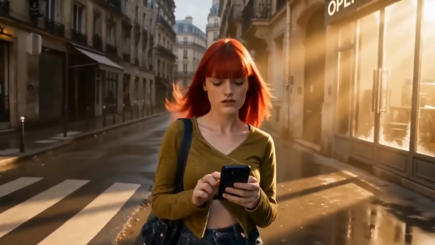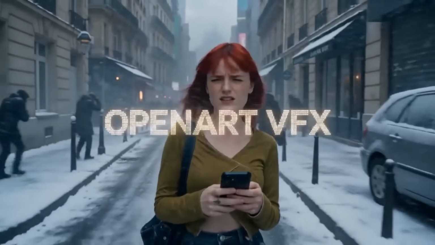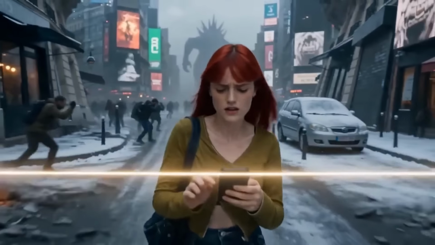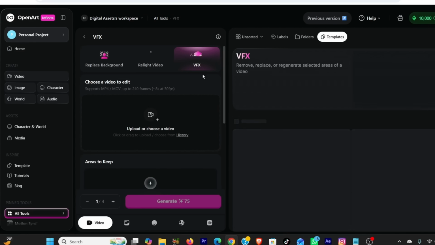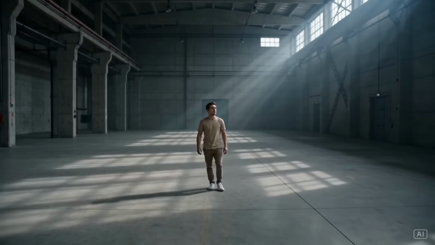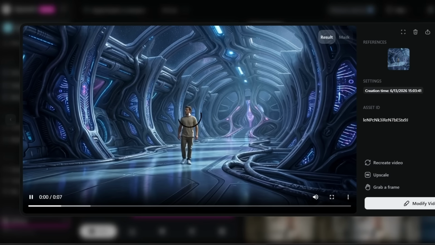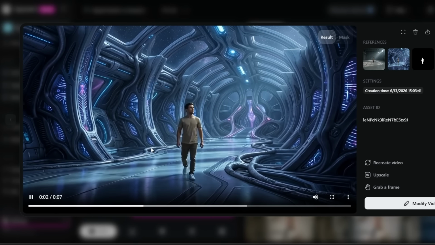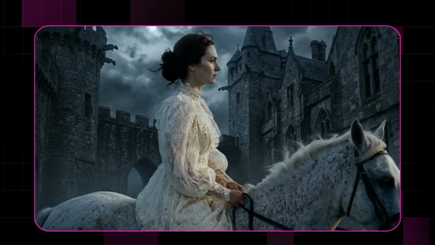And the interesting thing is, this is not like most AI video tools where you generate a random clip from text and hope it looks good. With OpenArt VFX, you can upload footage you already recorded, keep your subject, face, movement, and performance the same, and then use AI to transform the scene around it. So instead of needing a green screen, a professional studio, team of editors, or hours of VFX work, you can take simple footage and turn it into something that looks much more cinematic and professional.